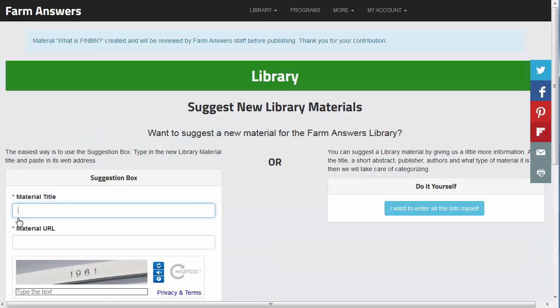This will send an email to the Farm Answers team here at the Center for Farm Financial Management saying that a user has contributed a library material to the Farm Answers library. We will then go in and review it and then categorize it according to what the document is talking about.